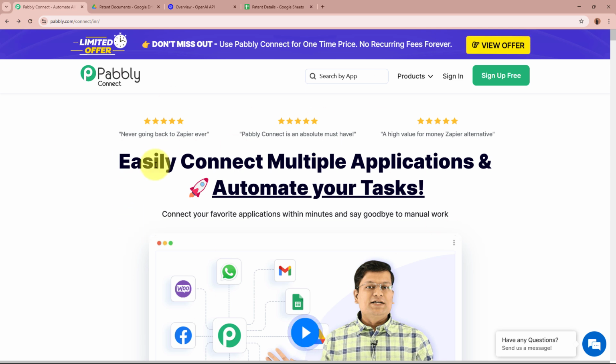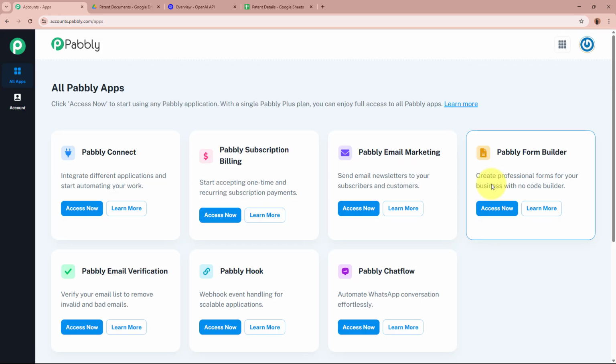So on the screen, you can see the website of Pavli Connect, that is pavli.com/connect/INR/. After browsing this website, we need to sign into our Pavli Connect account. But if you're a new user, you can sign up for free and get 100 free tasks every month. So as I'm an existing user, I'm going to sign in to my Pavli Connect account.